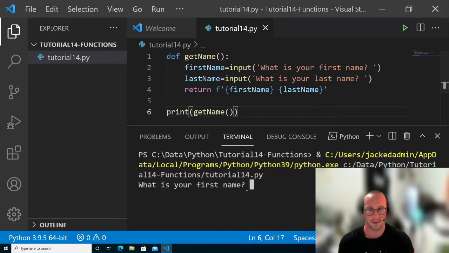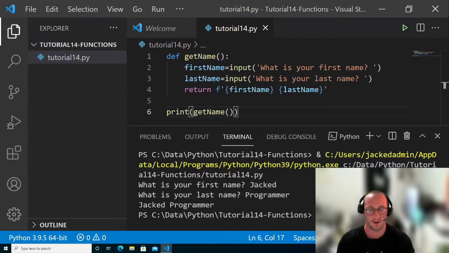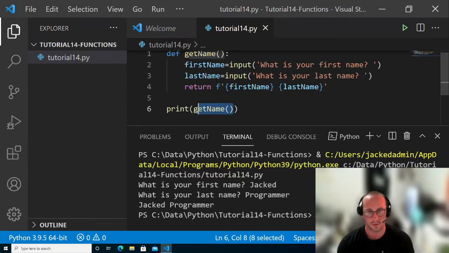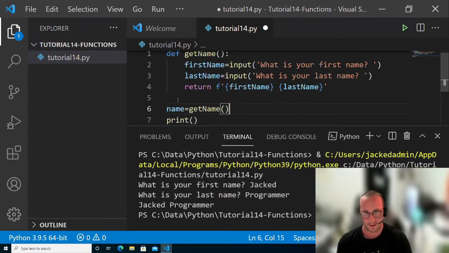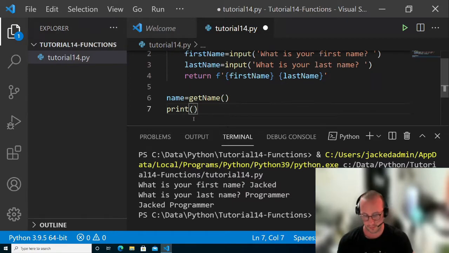and let's see what this does. So it asked me for my first name, so let's just do jacked, and then we're going to do programmer here, and then we can see it outputs our first and last name combined. So what we could do as well is if we remove this here and we just do name equals get name, and then we can just print out name.